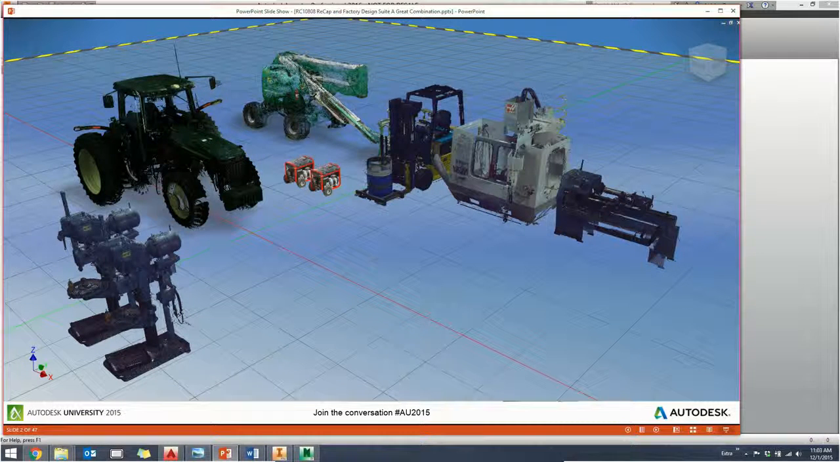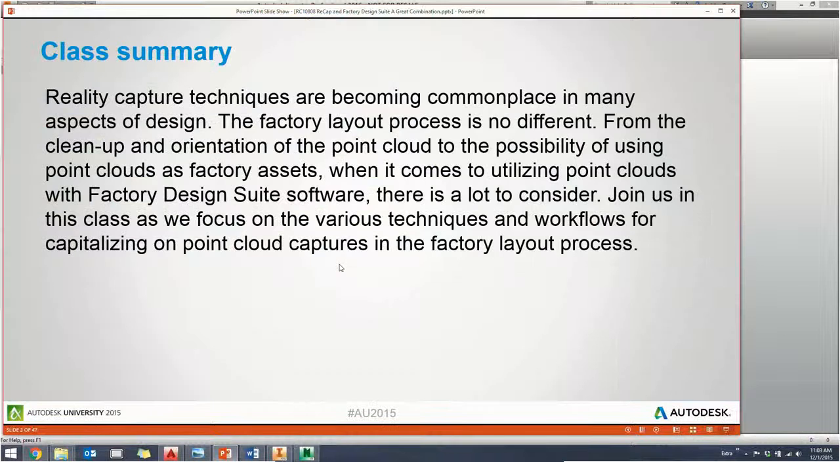I actually took a real-world object, put it into my CAD software, and then I designed with that. And that's really the focus of what we're going to talk about today. If you guys have been to AU before, you guys are used to an AU class. I've got the class summary up on the screen.